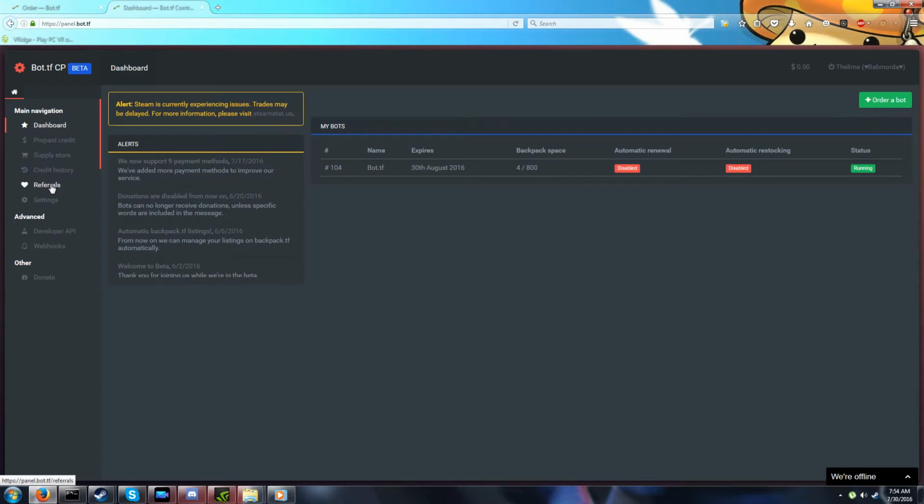I read this already. Every time you refer a friend and they buy a bot, you get $2.50 in credit, which you can use to renew your bot. Settings, which I haven't checked out yet, donate, you get it. Then you click on your bot and customize stuff. So let's take a look at things one by one here.